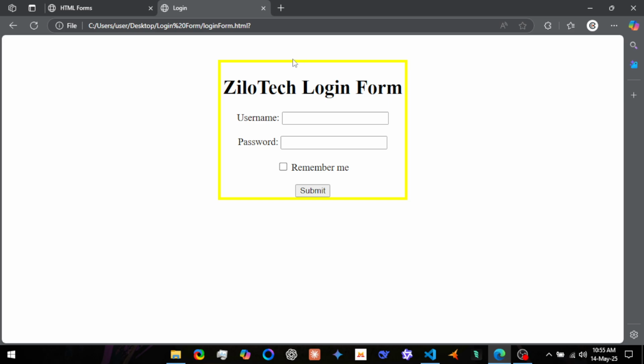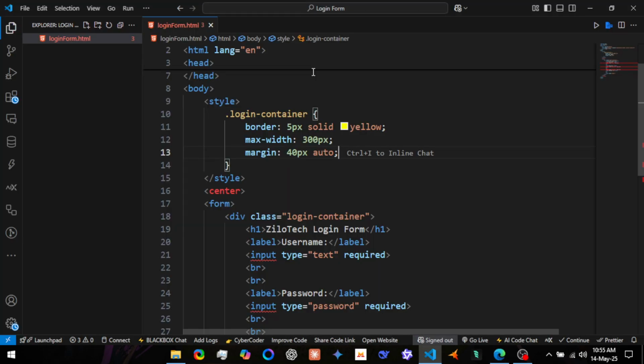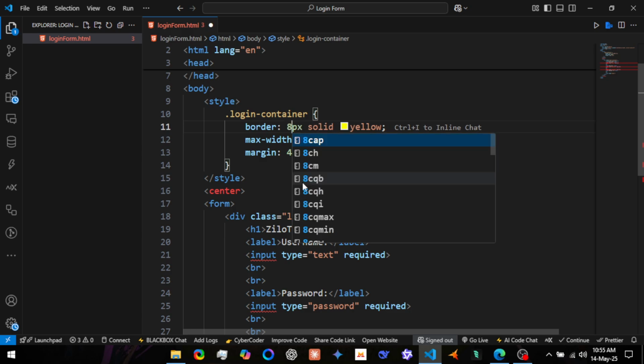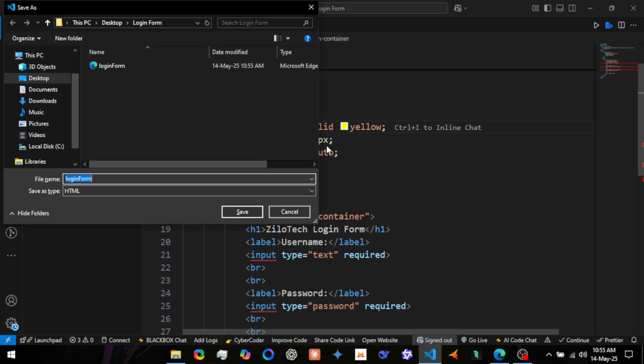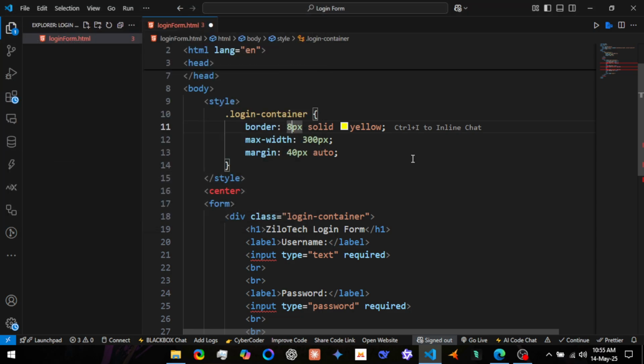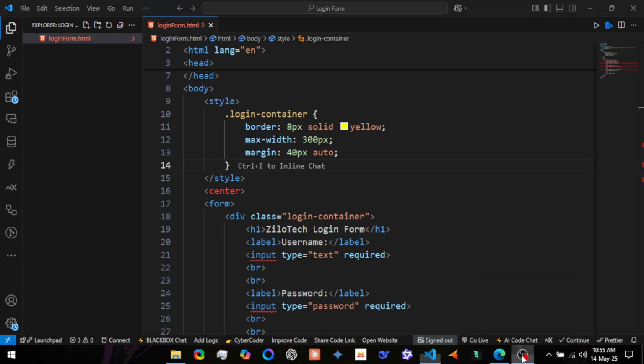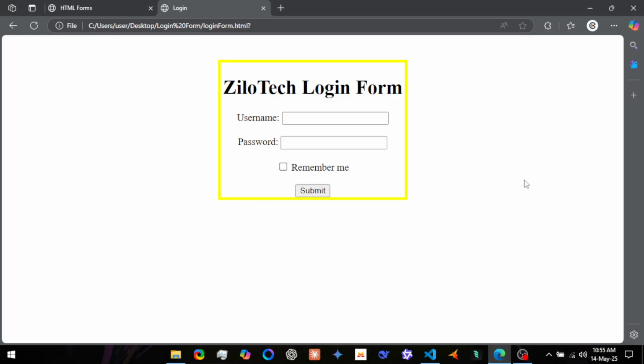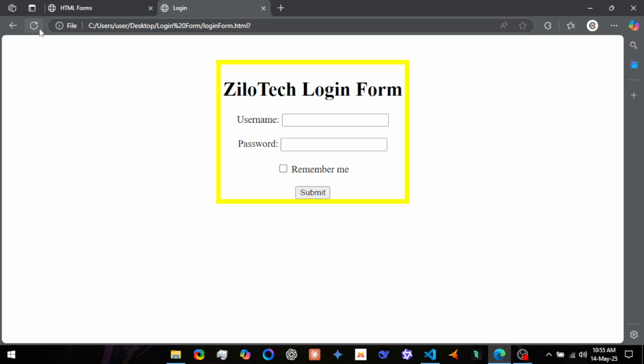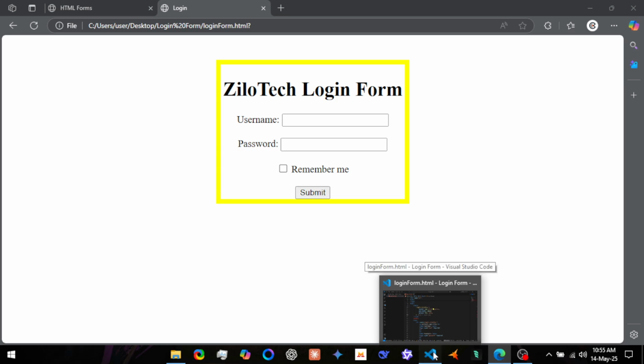to my actual login form. So I think I'm going to make this one a bit more solid. Let us try 8. Control S to save. I go back here. Oh, not here, sorry, my bad. And I refresh. My login form border is a bit thicker now. I like that. So I'm going to go back to my Visual Studio Code.